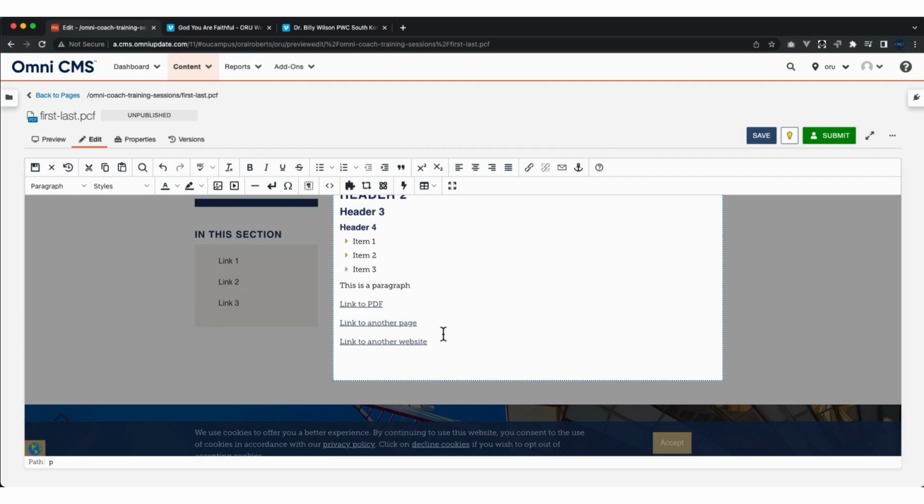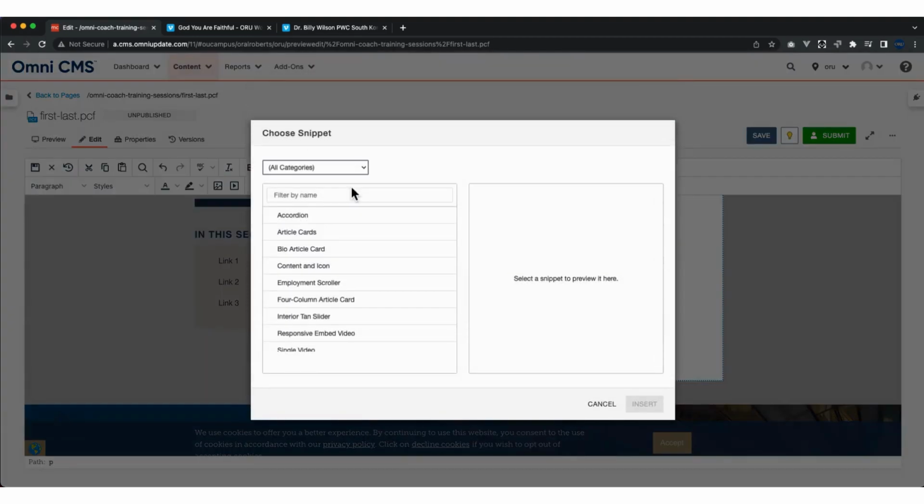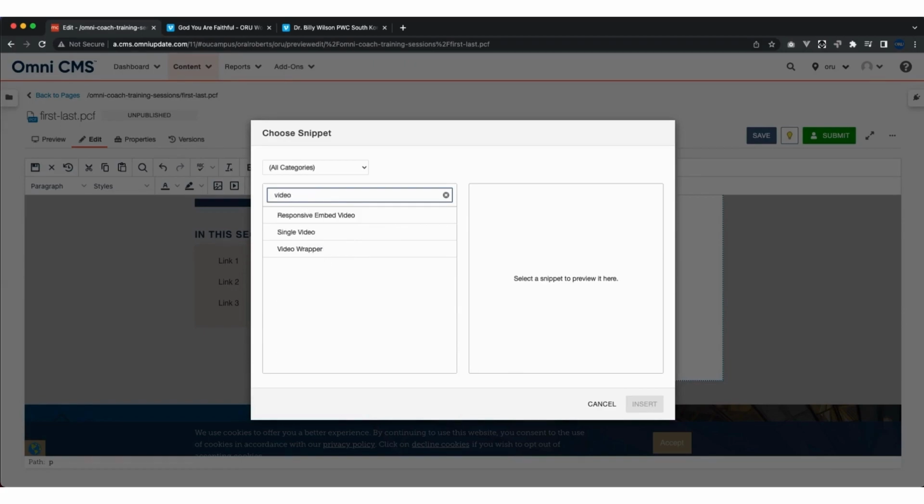So that's what we're going to do. The first thing you're going to do is find this puzzle icon. This is the snippets. Right here in the filter, we're looking for the responsive embed video, so we're just going to type in video. Now we see the different types of video snippets you can use. But again, we need the responsive embed video. This is going to be your best bet.